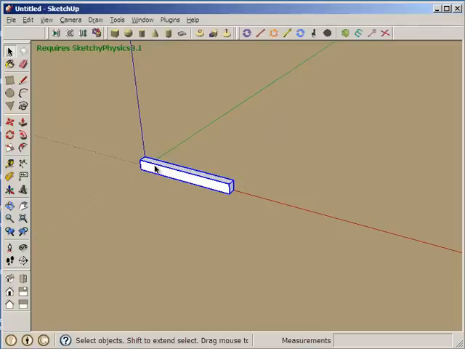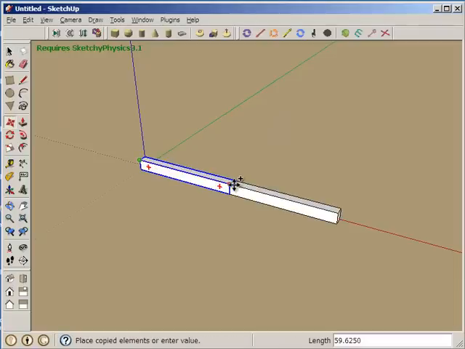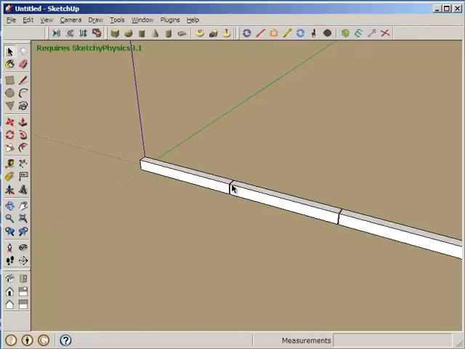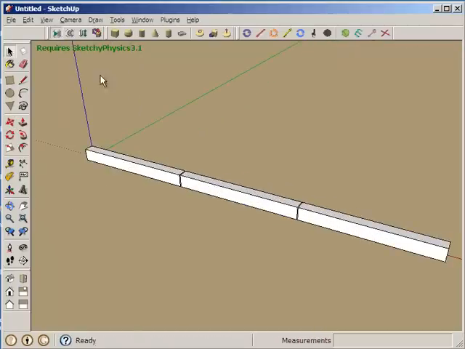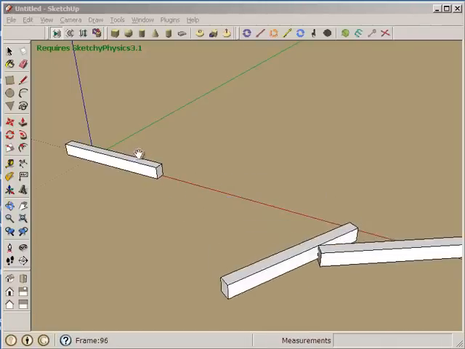I'm going to make one block here. Let's see, 1, 2, 3 of these identical blocks. Run the simulation. They apparently will run into each other.